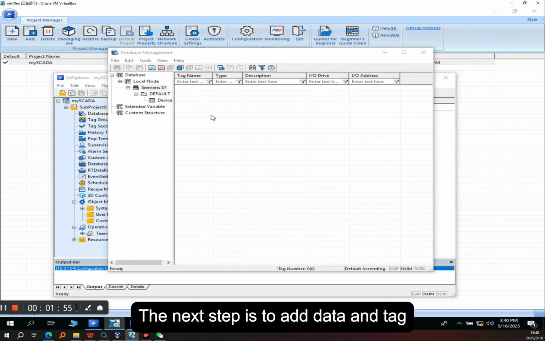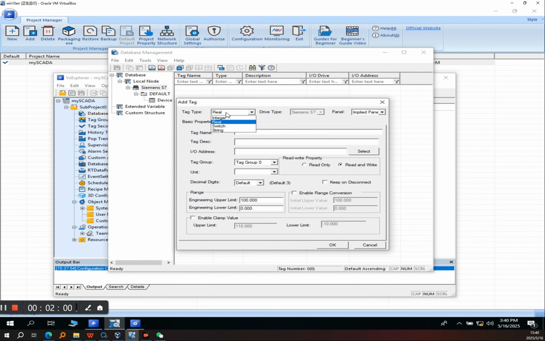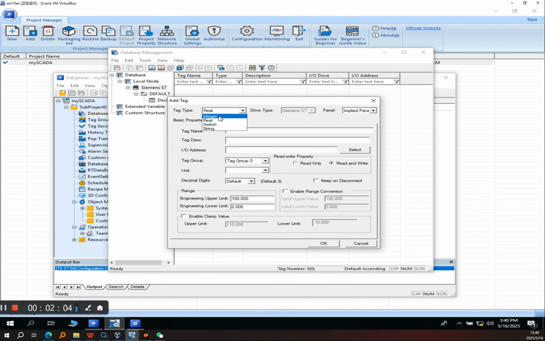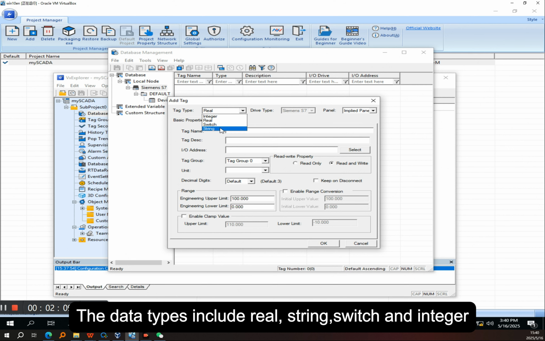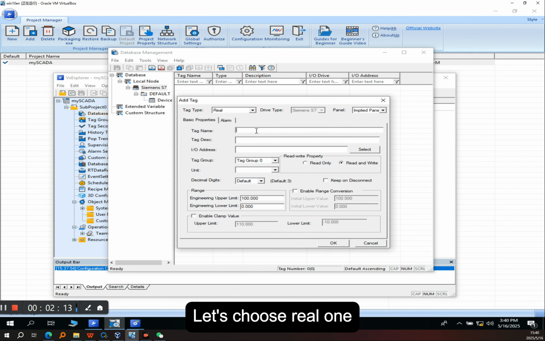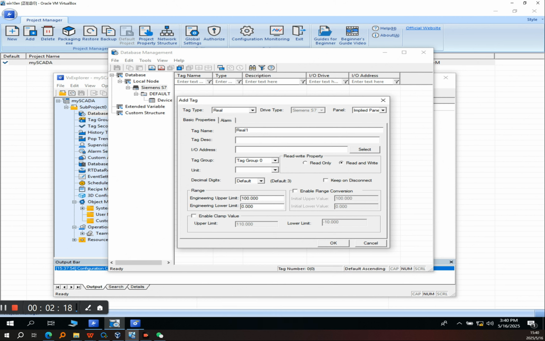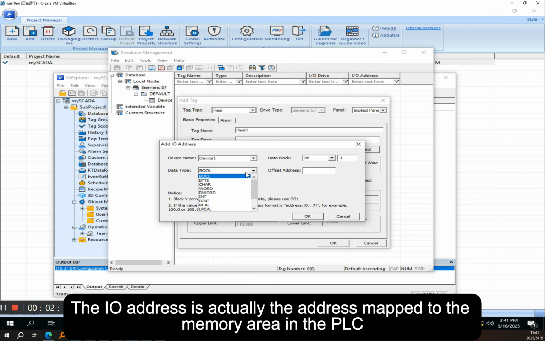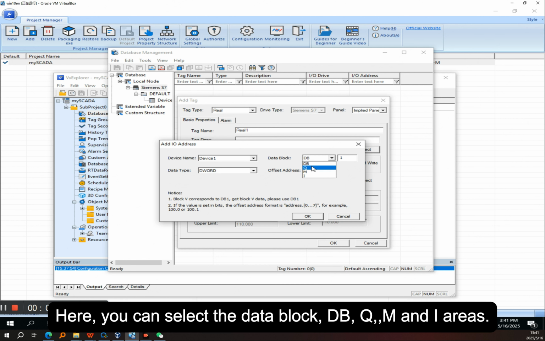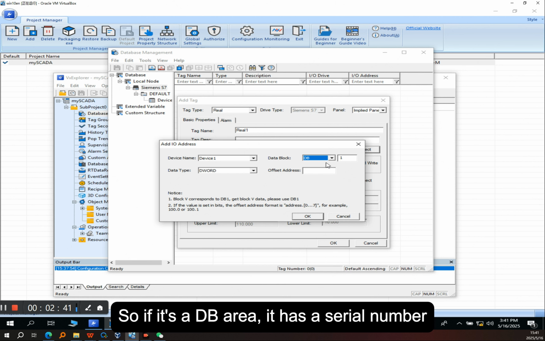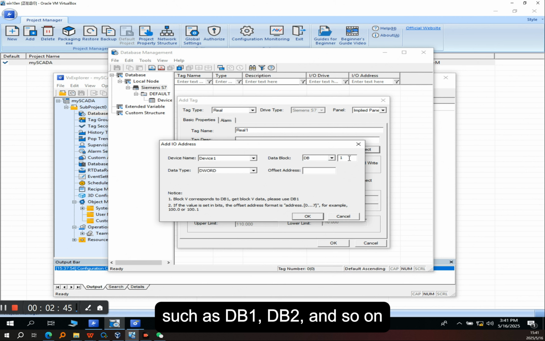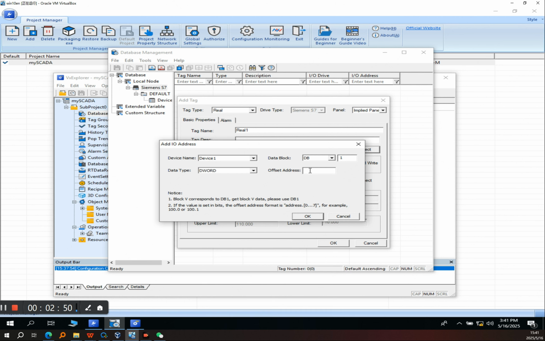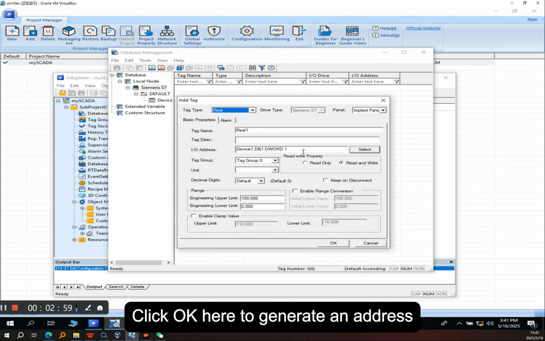The next step is to add data and tag. I'll do a simple demonstration here. The data types include real, string, switch, and integer. Let's choose real. Select an I/O address here. The I/O address is actually the address mapped to the memory area in the PLC. Here, you can select the data block, DB, Q, M, and I areas. If it's a DB area, it has a serial number, such as DB1, DB2, and so on. Fill in its offset address here, for example, the first offset of DB1. Click OK here to generate an address.